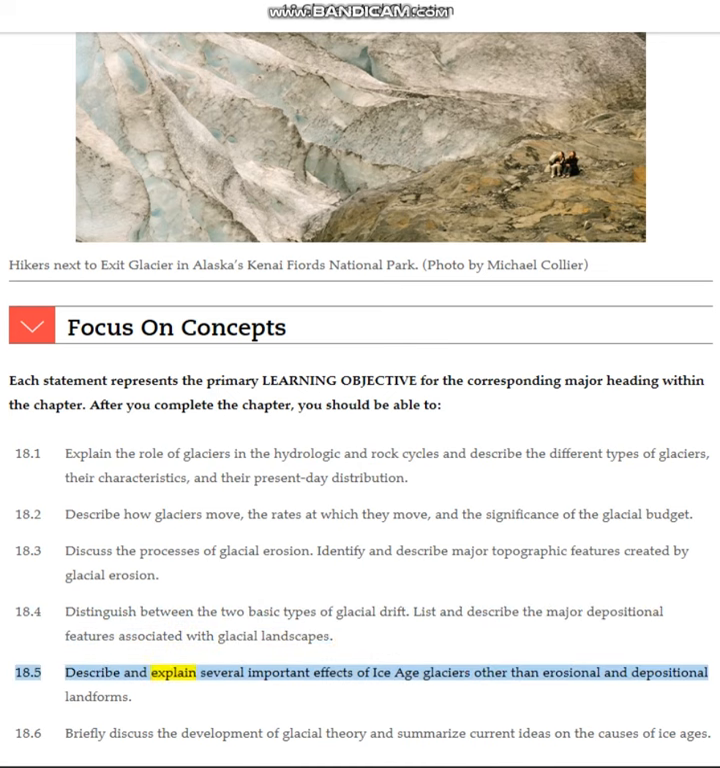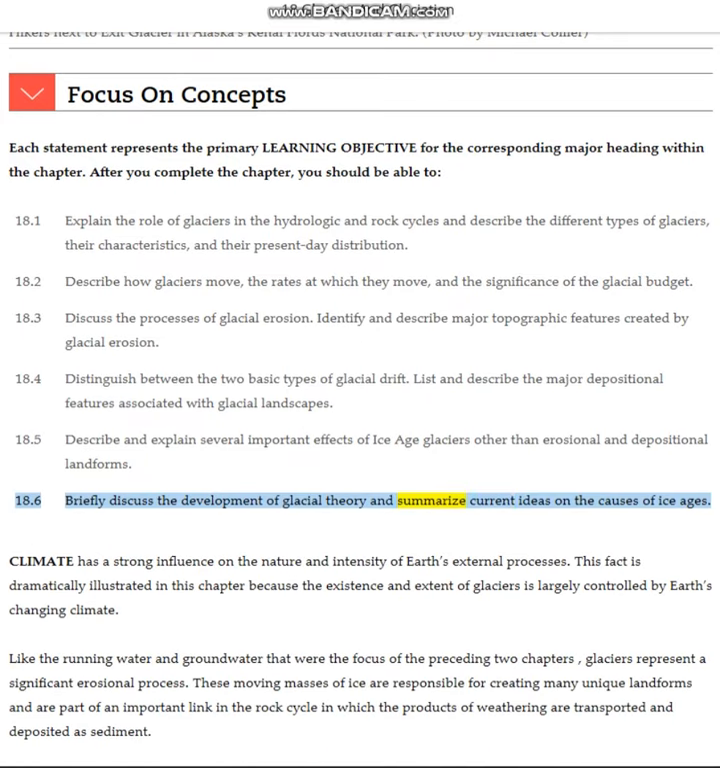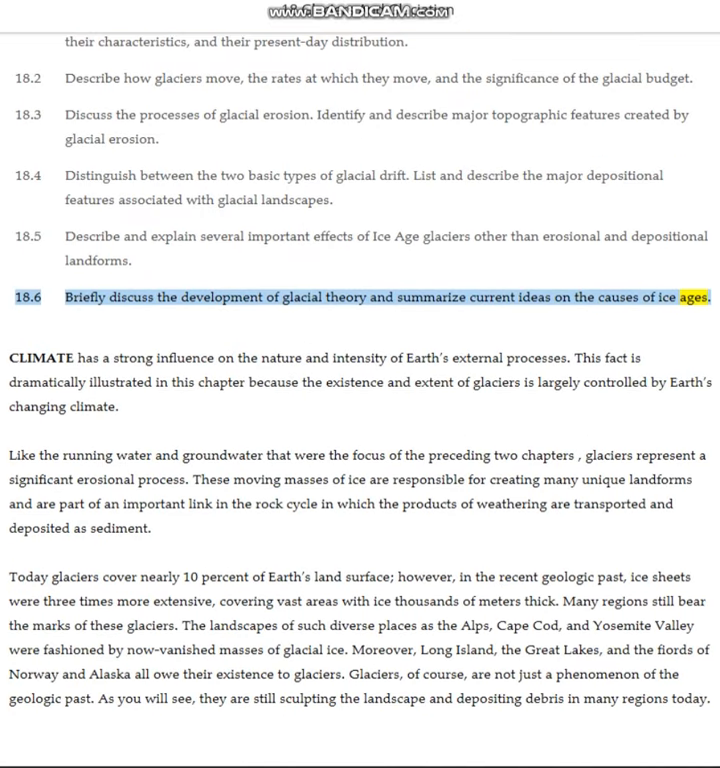18.5 Describe and explain several important effects of Ice Age glaciers other than erosional and depositional landforms. 18.6 Briefly discuss the development of glacial theory and summarize current ideas on the causes of ice ages.